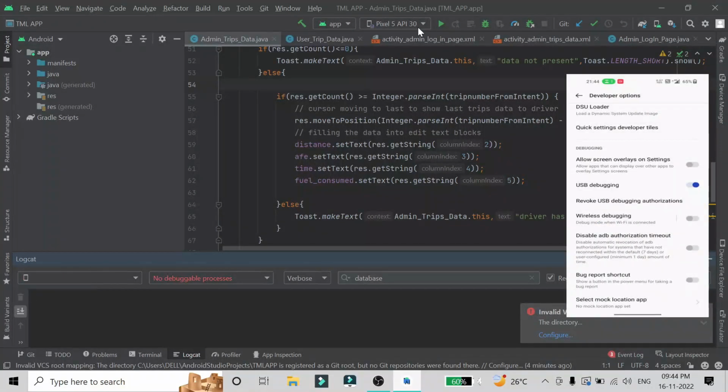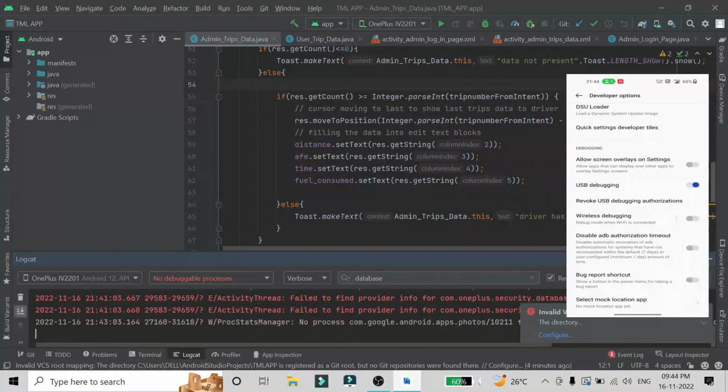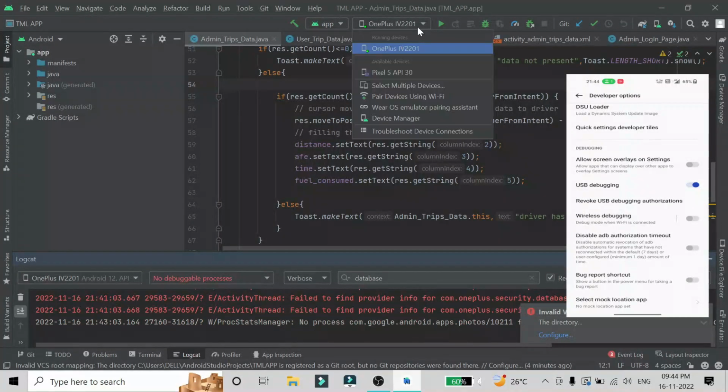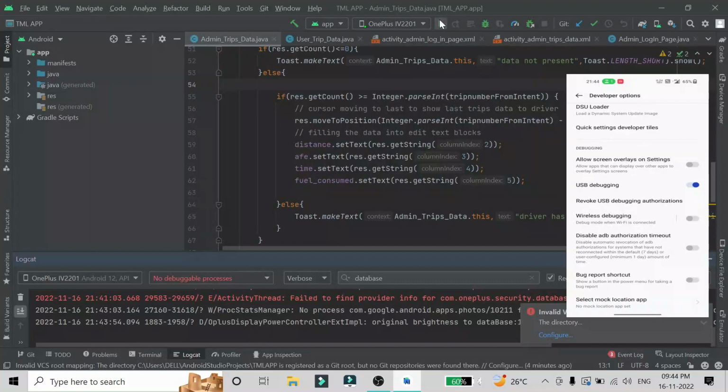Just say OK to it, and then after some time, when all the settings are done in Android Studio, you will see your phone popping up here. Once you see your phone here, if you click run, the app will get automatically installed in your phone. So I'm just running this app on my phone. Currently Gradle is building. Once the Gradle build is done, I will see the app getting installed on my phone and I can debug it on my own phone.